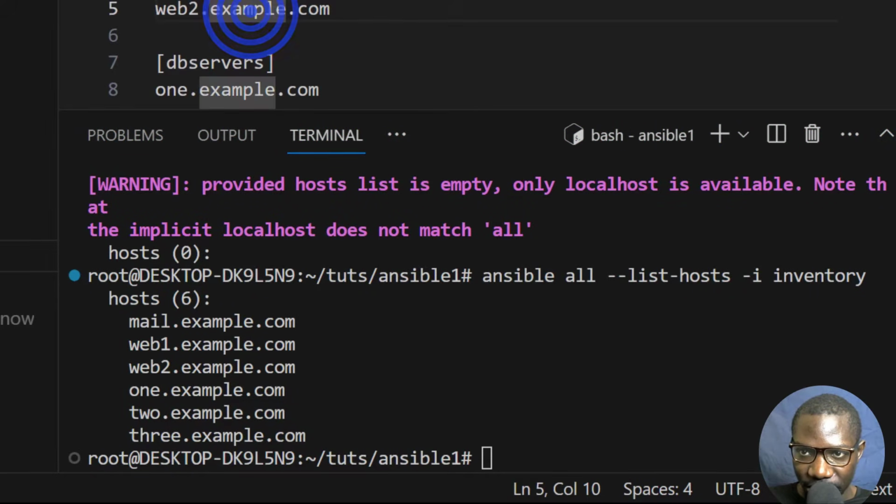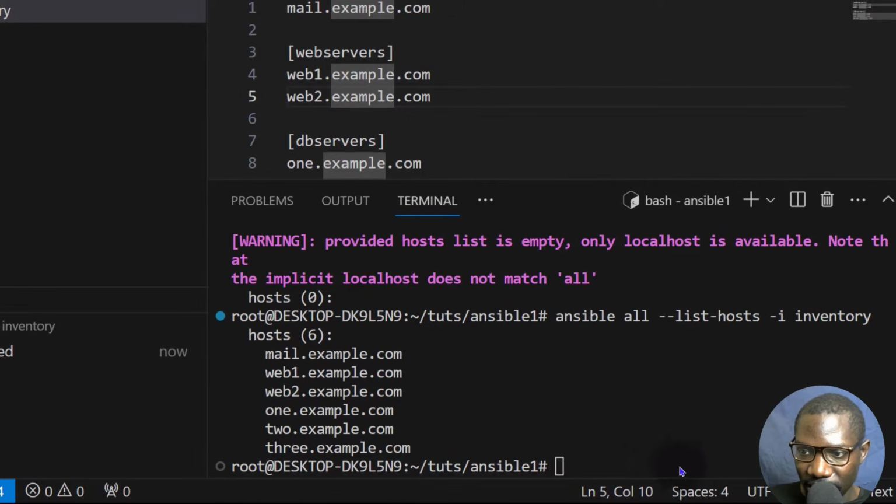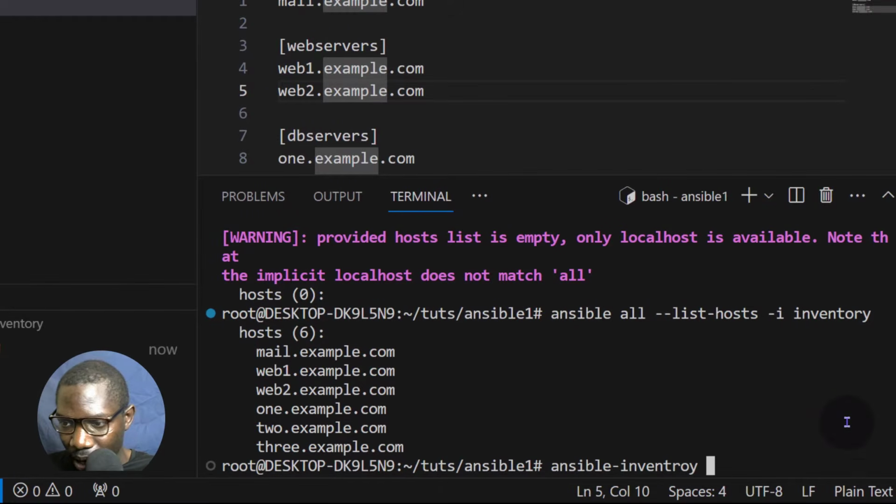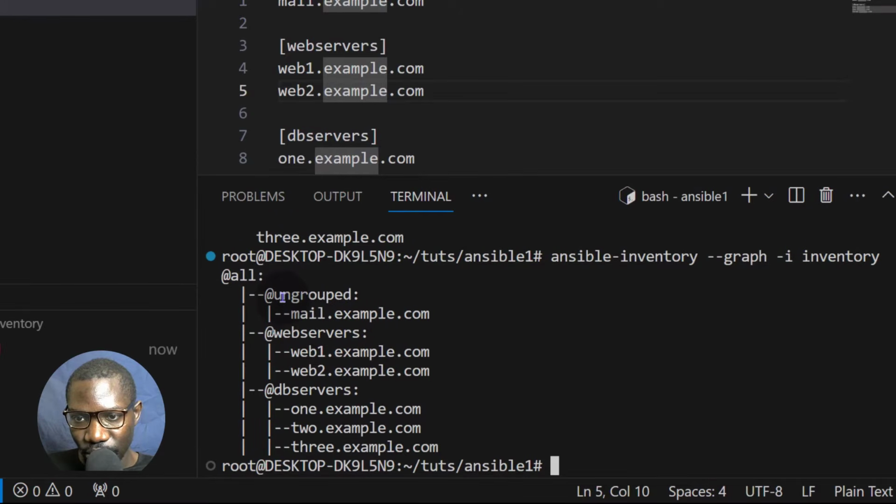So if you want to view them based on these groupings, you can also categorize them based on the groupings. And to do that, you'll use an Ansible CLI tool called ansible-inventory, --graph, and -i. We're going to get rid of this -i very soon. Just wait a moment. Inventory, enter. And it's going to show you how they're grouped.